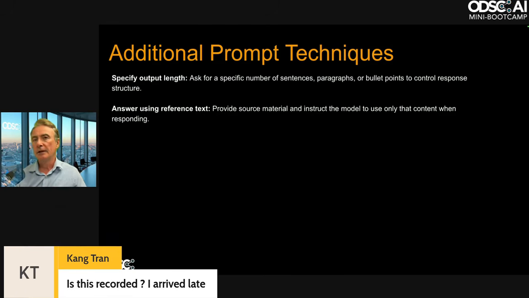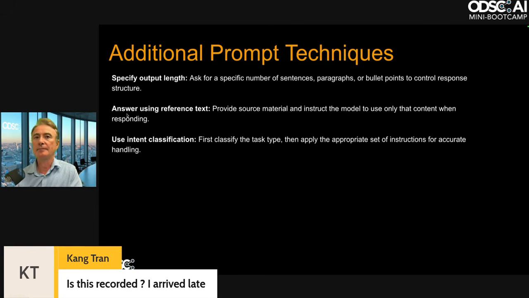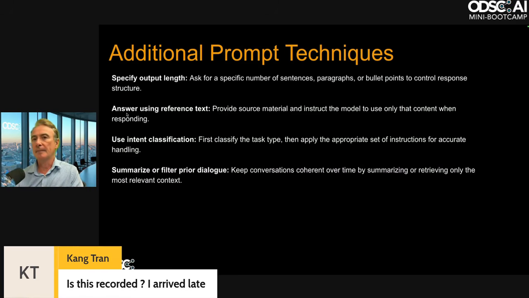You can sometimes ask it to answer using reference text. Provide source material, and instruct the model to only use that context when responding. Now, this is a very important one, because how do you do that at scale? Well, one of the ways you do that is you use something like RAG, retrieval augmented generation. There's lots of different ways of doing this, but that's one technique, allowing your model to be grounded in what is considered truth. Classification is another key thing as well. Classify something, and summarize or filter.